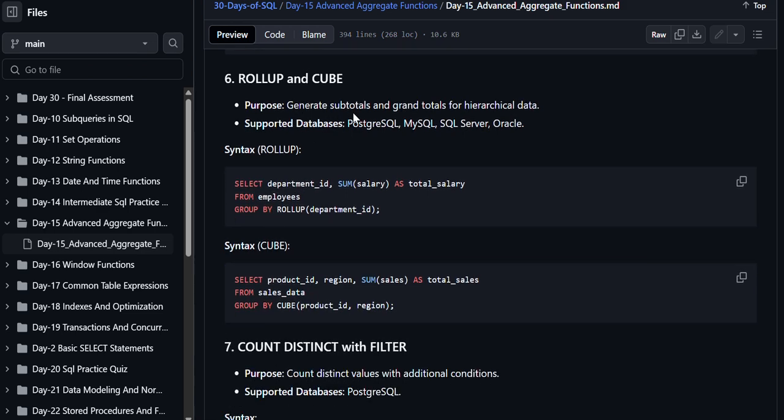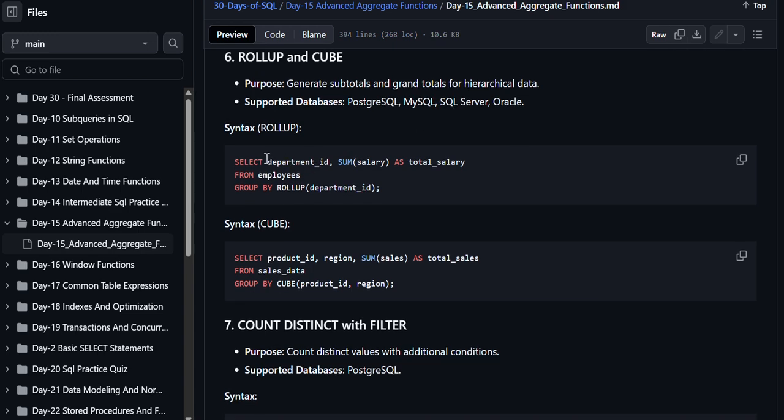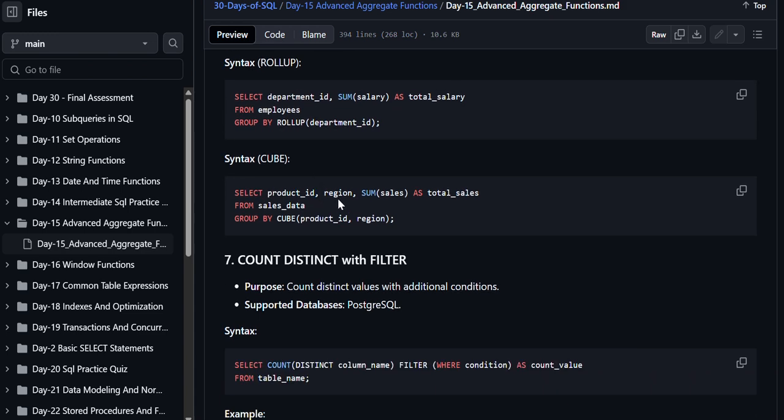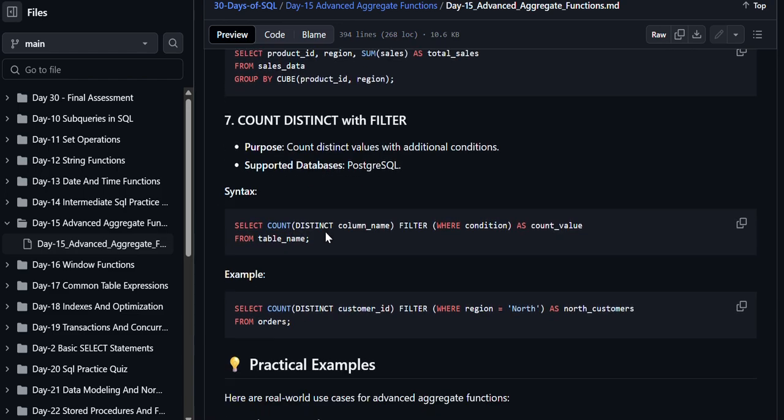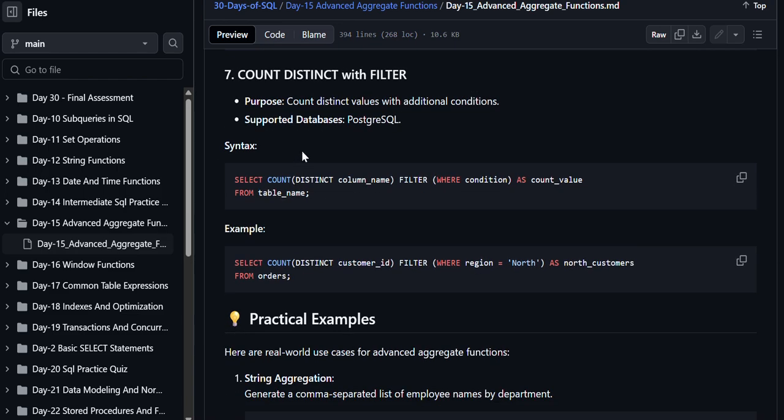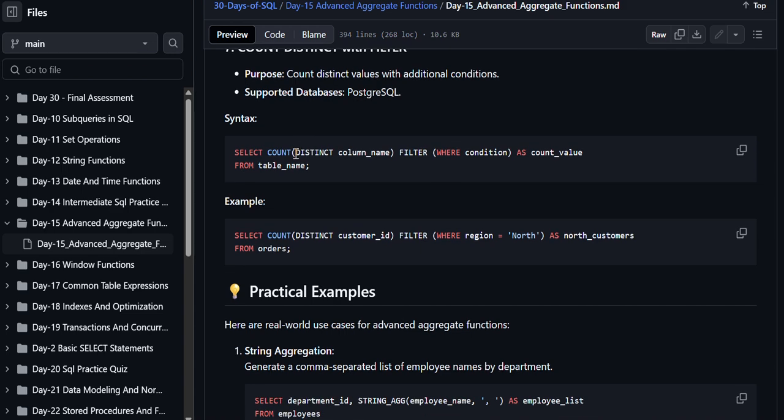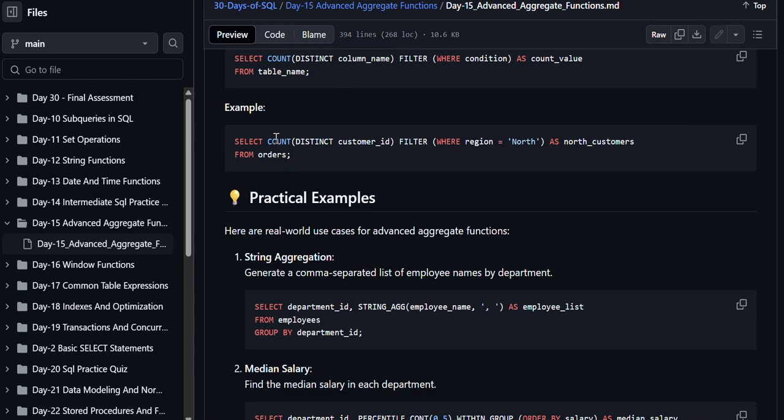ROLLUP and CUBE generate subtotals and grand totals for hierarchical data. Supported databases are these. SELECT department_id, SUM(salary) AS total_salary FROM employees GROUP BY ROLLUP(department_id). SELECT product_id, region, SUM(sales) AS total_sales FROM sales_data GROUP BY CUBE(product_id, region). COUNT DISTINCT with FILTER counts distinct values with additional conditions. SELECT COUNT(DISTINCT column_name) FILTER (WHERE condition) AS count_value FROM table_name. For example, SELECT COUNT(DISTINCT customer_id) FILTER (WHERE region = 'North') AS north_customers.